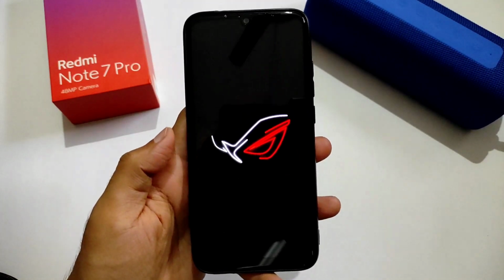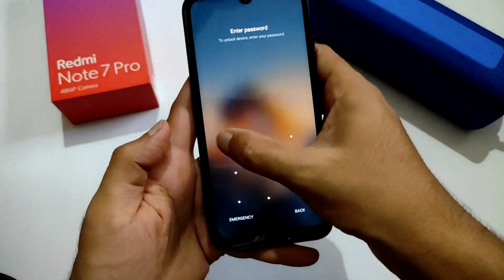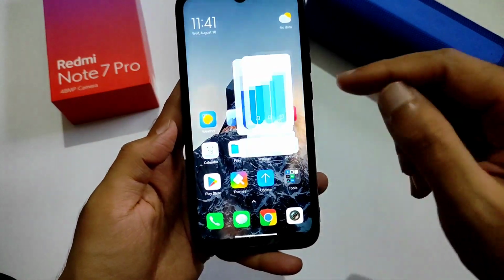That's the ROG Fan Edition for Redmi Note Sampo. It's really cool animation. If you unlock even the screen also, you get a cool animation. And this is the volume panel you get.